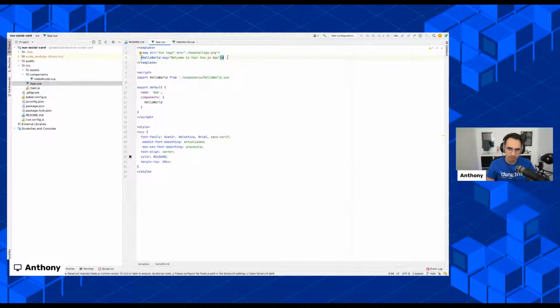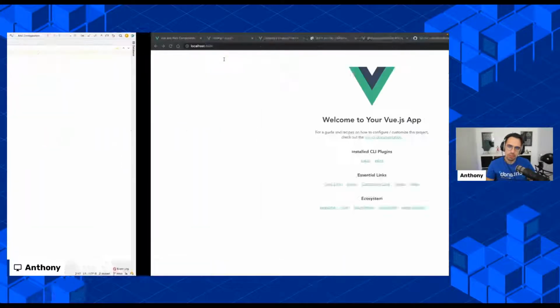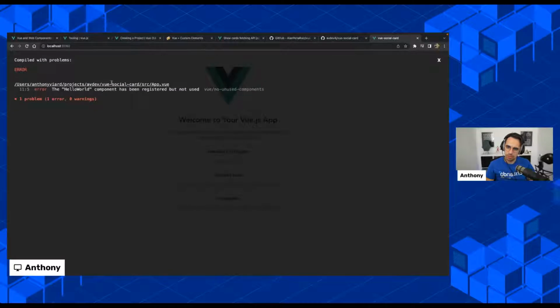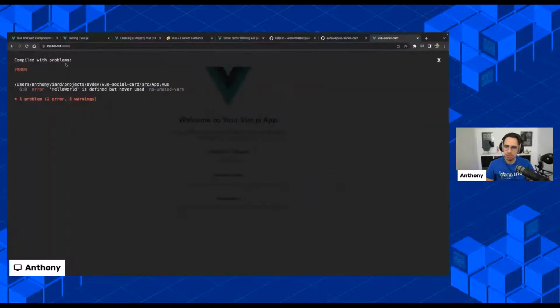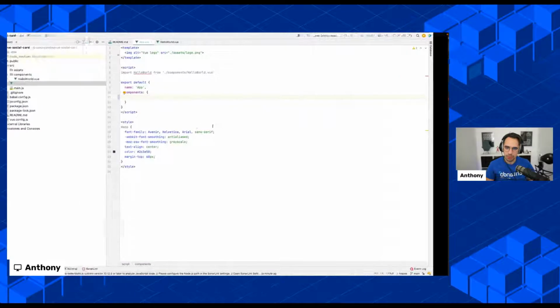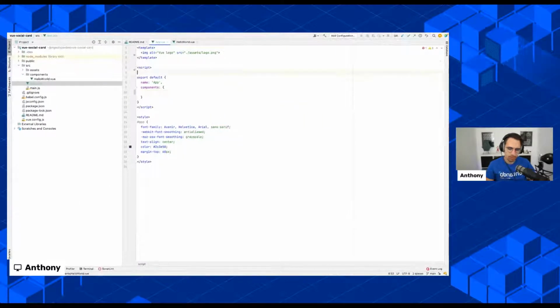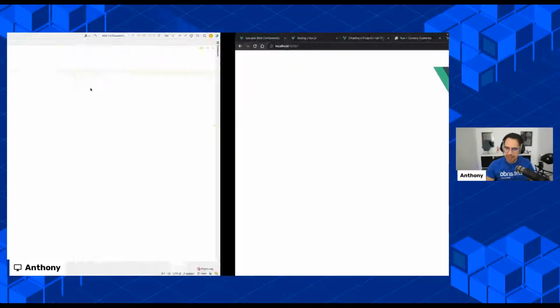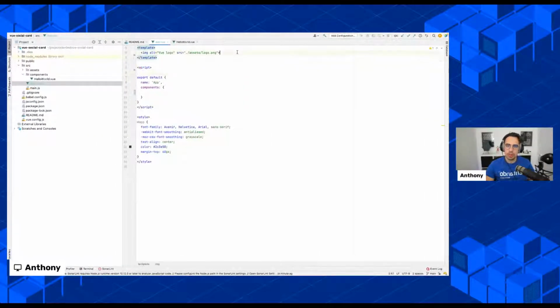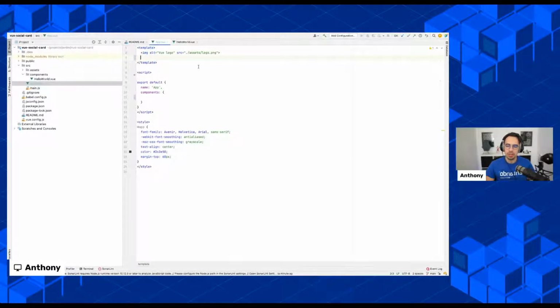So that will mean if I remove that, I have an issue: hello world component has been registered but not used. So maybe that will mean we also need to remove that. No, hello world is defined but never used. And now we only have the logo. So that will mean then what we want to do is to create a new component there.